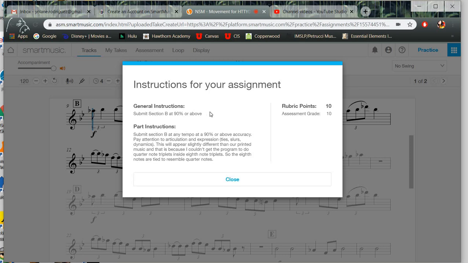Now, a lot of this general instruction will be the same every time. These part instructions change, so I really ask you to read through this. Specifically, this one's only asking me to submit section B. I need to pay attention to articulation and expression, ties, slurs, and dynamics. This will appear slightly different than our printed music. And I'll just write a bunch of stuff on there. It changes for every assignment.